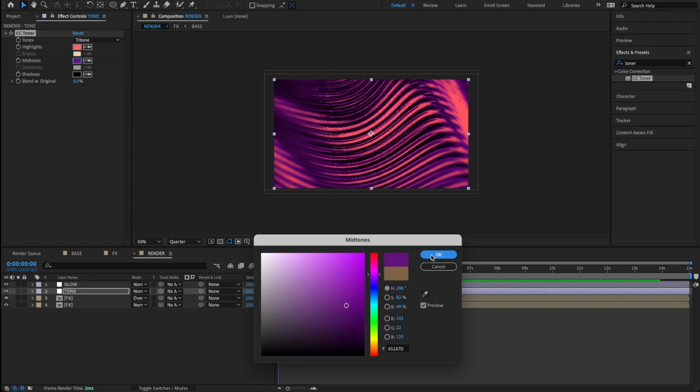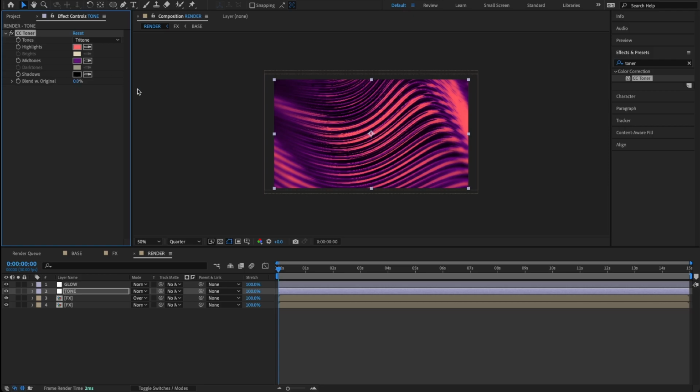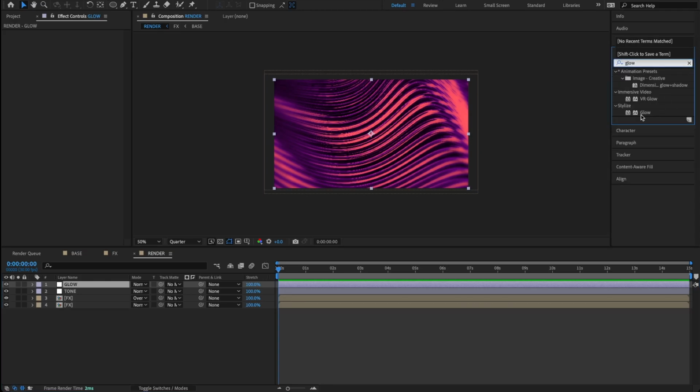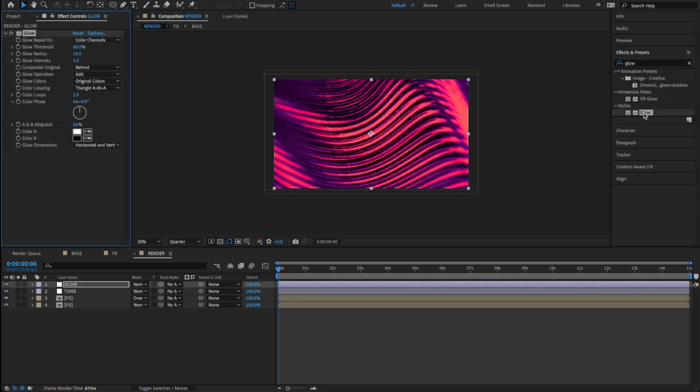I'm going to hit OK. And on our shadows, let's just leave that black because we want to keep those shadows black there. And so that introduced a lot of really nice color in here. Let's go ahead and click on our glow. And we're going to go over here and type in glow and add this glow plugin.